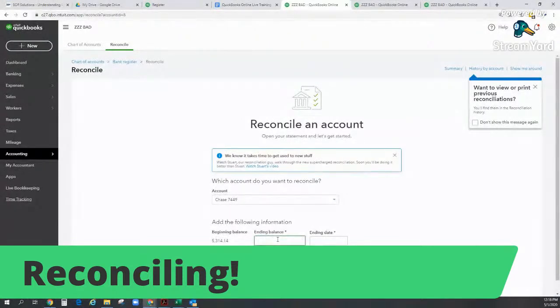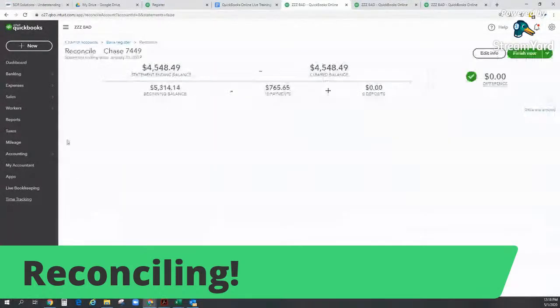Okay. So my ending balance for January, give me just a second. I have the statement pulled up. My ending balance is 4548.49. My date is 01/31/19. And I'm going to say start reconciling.